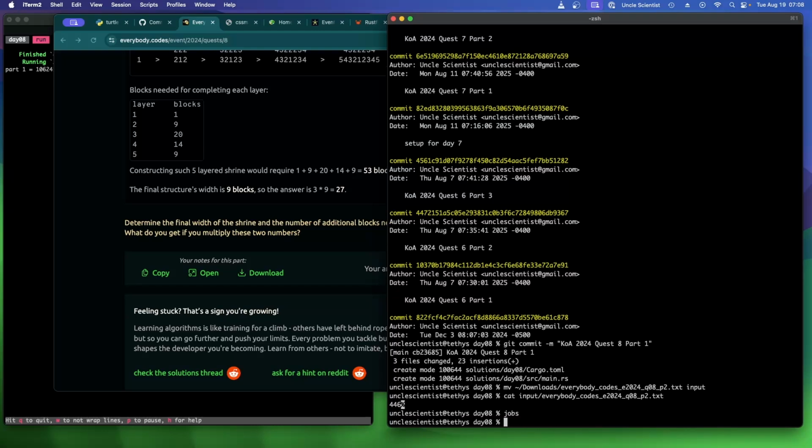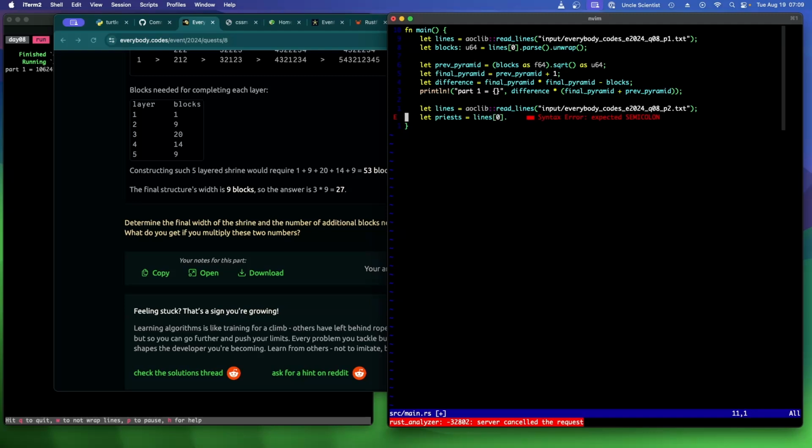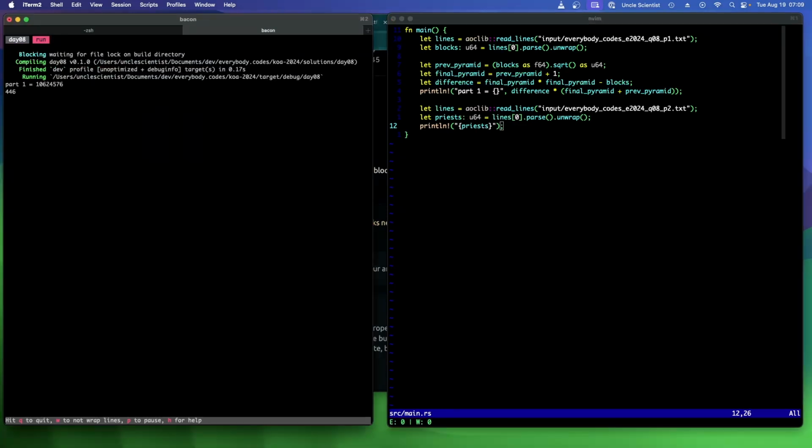I don't have anything going, right? Okay. So let's grab this. Change the 1 to a 2. Let priests is equal to lines of 0. I guess we can use 64 again. Bars unwrap. Make sure we got 446. Yep. Okay, so now we can loop.